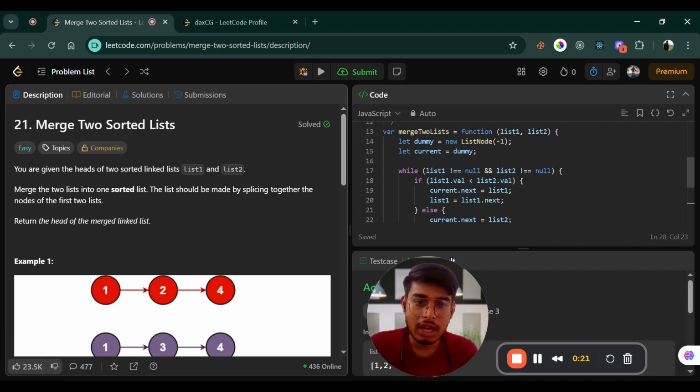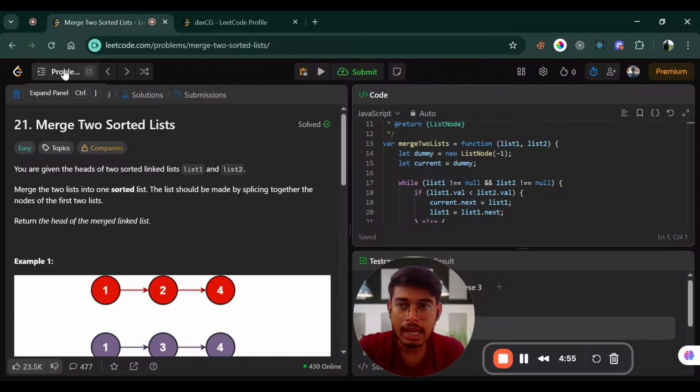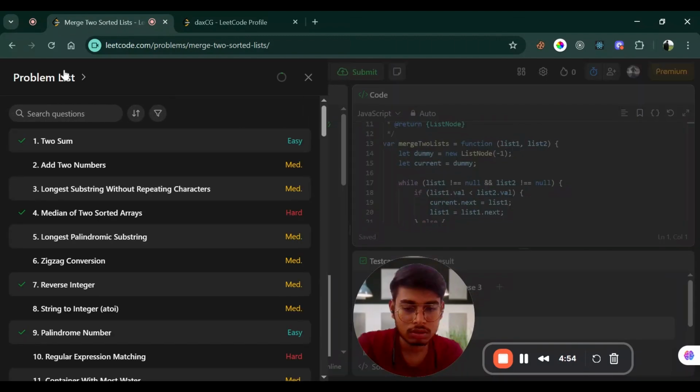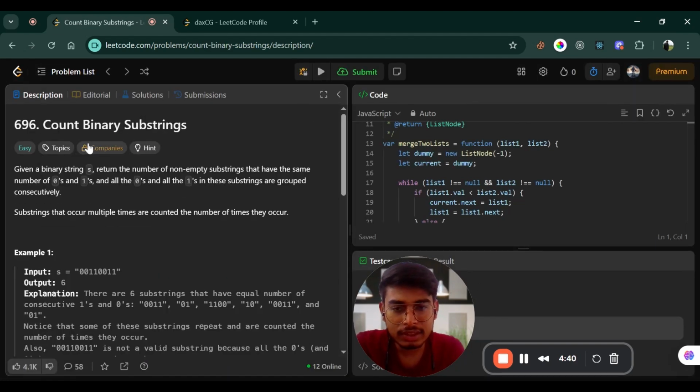Now we'll move to tomorrow's question part. I'll open it and show you which question you're going to solve tomorrow. It's basically question 696, Count Binary Substrings. It's an easy level question. You can solve it.